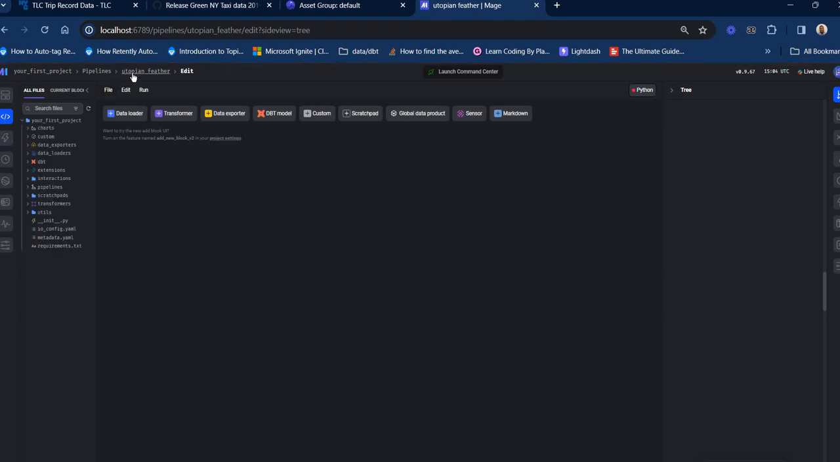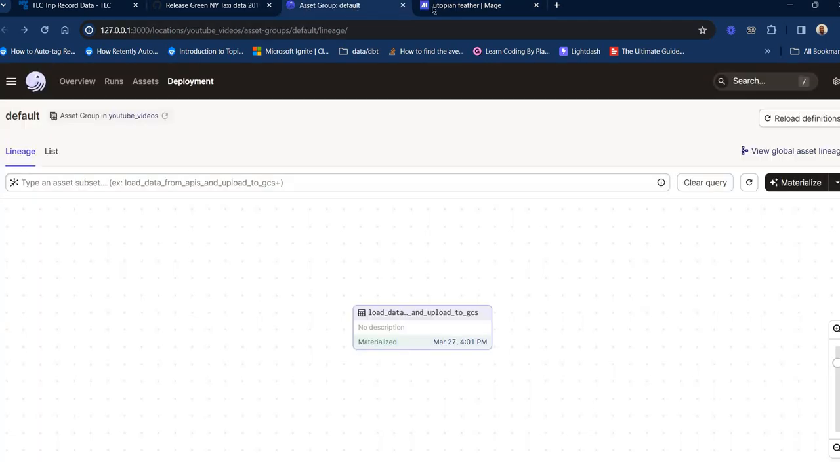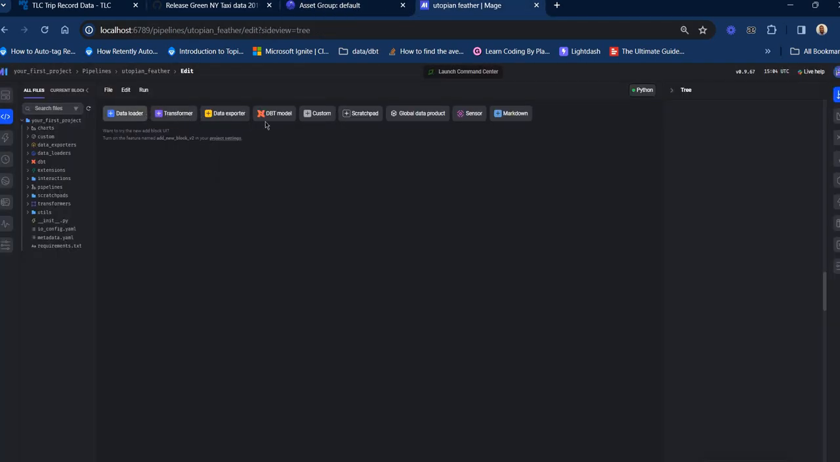The name of this pipeline is called Utopian Feather. We can obviously edit it, but that's not our focus for now. So, first thing we can see is the UI is a bit different to that of Dagster. And we have some tabs here. We have the data loader tab, the transformer, the data exporter tab. For the sake of this example, we're just going to focus on two, which is the data loader tab and the data exporter. So obviously, with what these tabs mean, you can use this to load data, use this to transform data within your pipeline, and then you can export this to whatever destination you have. There's also a tab to work with DBT models.